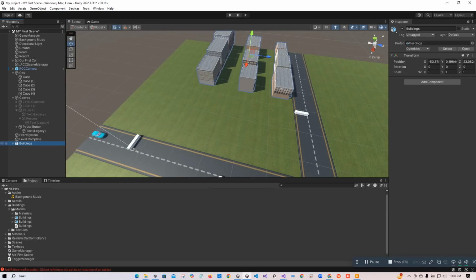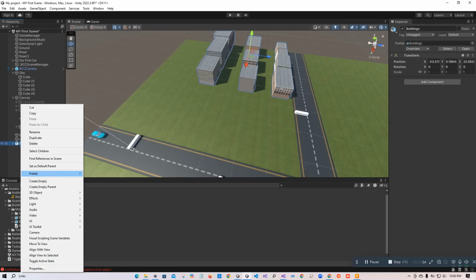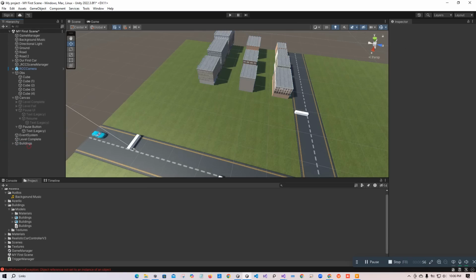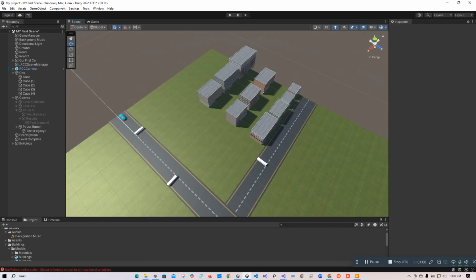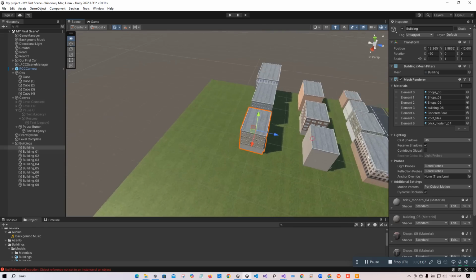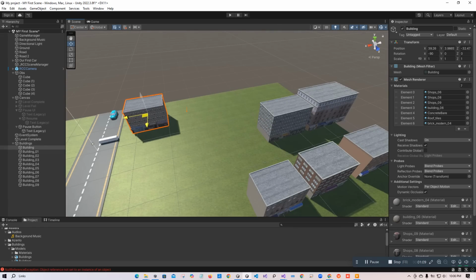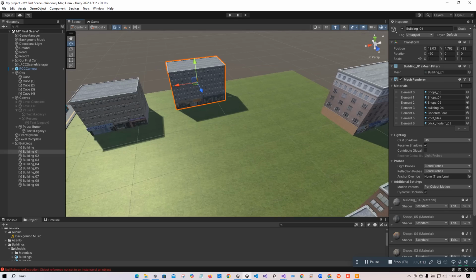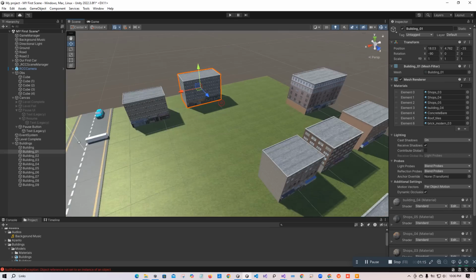Okay, just go for the buildings. Here are the buildings. Just go and make it Prefab, Unpack Completely. So our buildings are just unpacked completely. Let's move them down a little bit just to see every building in close view. And just take the building out from here like that. Just click on that building and see which type of building it is.